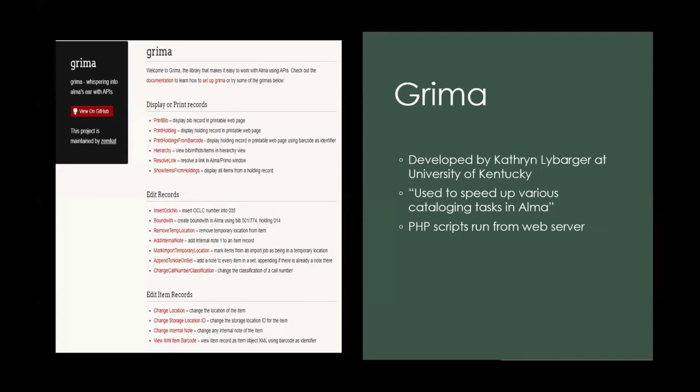Now, it makes these tasks, which can normally be very clicky, very circular in Alma, much easier and much less fussy. And since it is on the web, it uses a web form to access data and to input data. It's very familiar to users, whereas in Alma, the logic behind the workflow is very hard to understand.